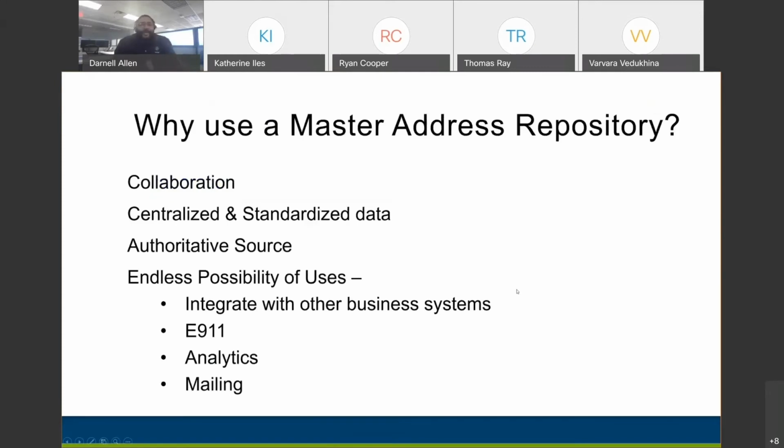So why use a master address repository? I think one of the main things that have been gained from this whole ordeal is just the level of collaboration that's come from it. We realize, on a county level, from town to town, there's probably some duplication of efforts. We're all collecting some of the same data points. And so it'd be nice to share this data. It's nice to have all this data in a standardized set, and it's centralized. And what that does is it enables all of us from each jurisdiction. We now have one authoritative source for all of our address data.